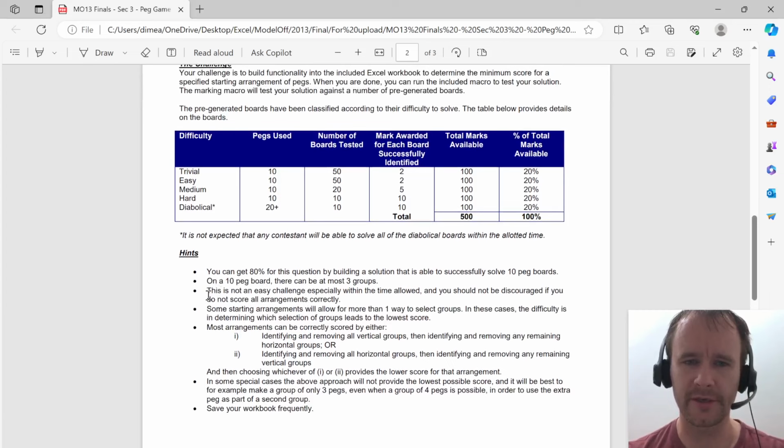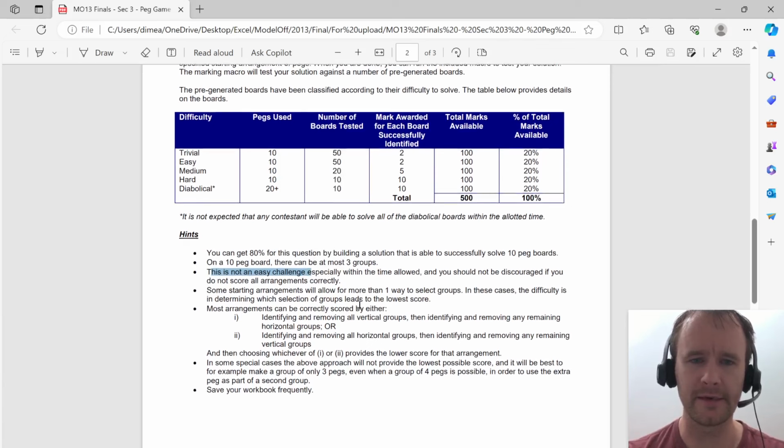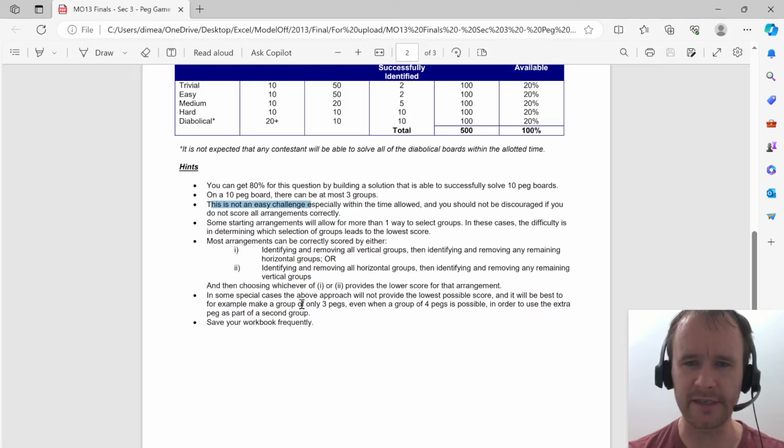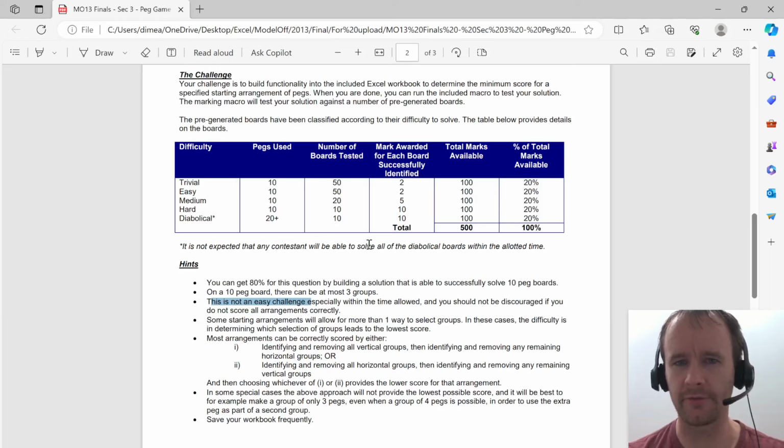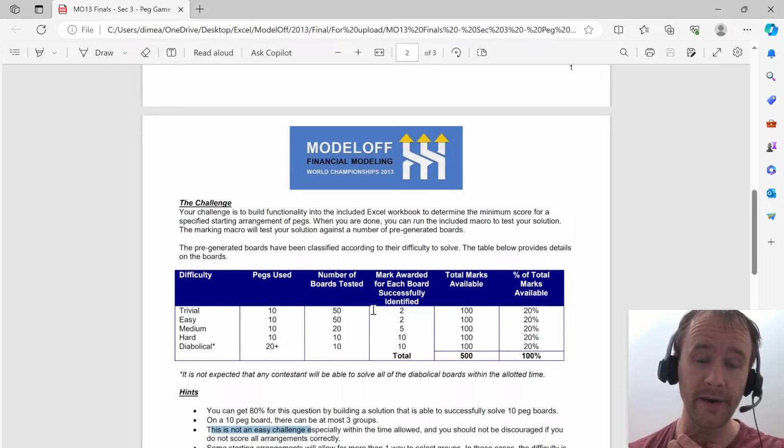You shouldn't be discouraged if you don't score everything correctly. You might want to try these simpler strategies. I think it even said somewhere that it is not expected that any contestant will be able to solve all of the diabolical boards within the allotted time, which was an hour. And I think those caveats were all completely fair at the time.